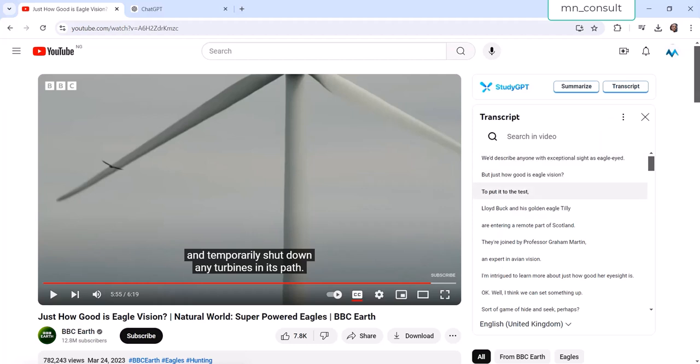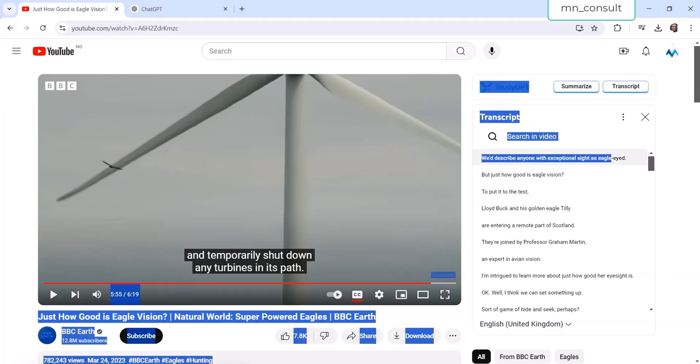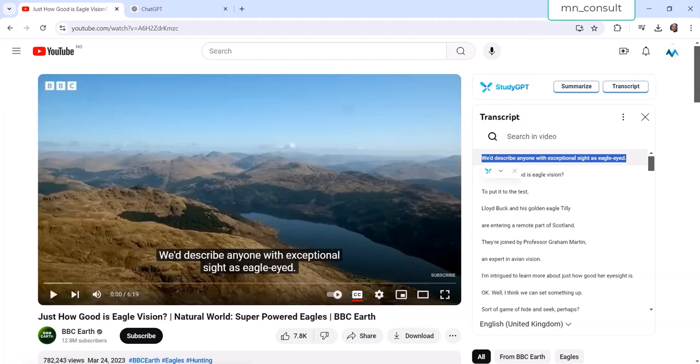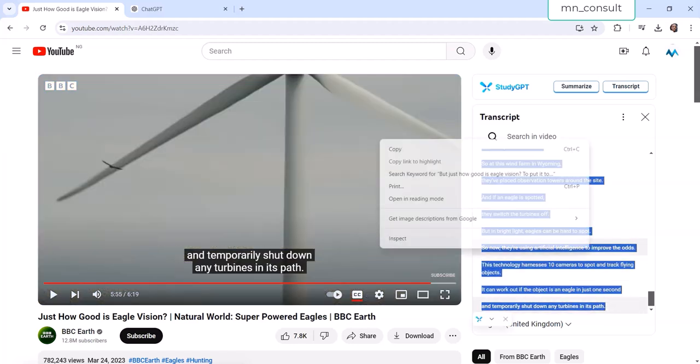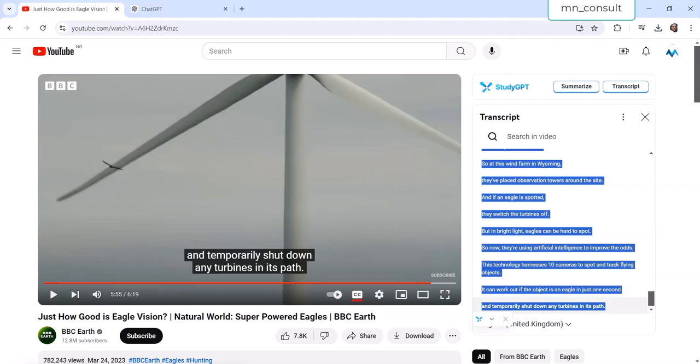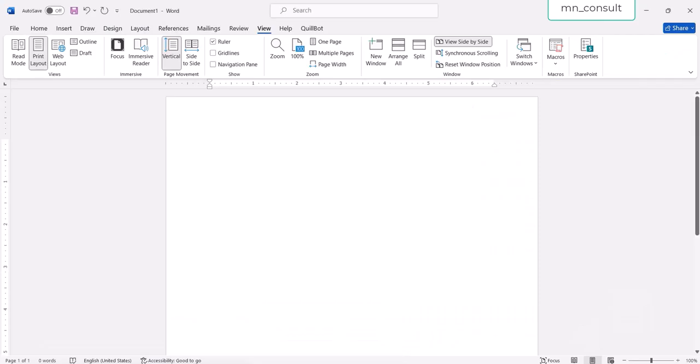So what you have to do, you have to copy the transcript. You can highlight it, copy the transcript, highlight this, scroll down, press the shift button to your left, and press this. Okay, copy. Now, you copy and paste the text into a Word document, come to home.